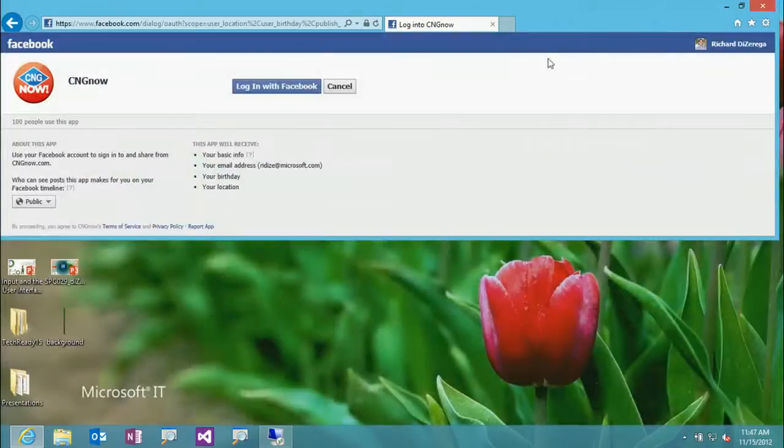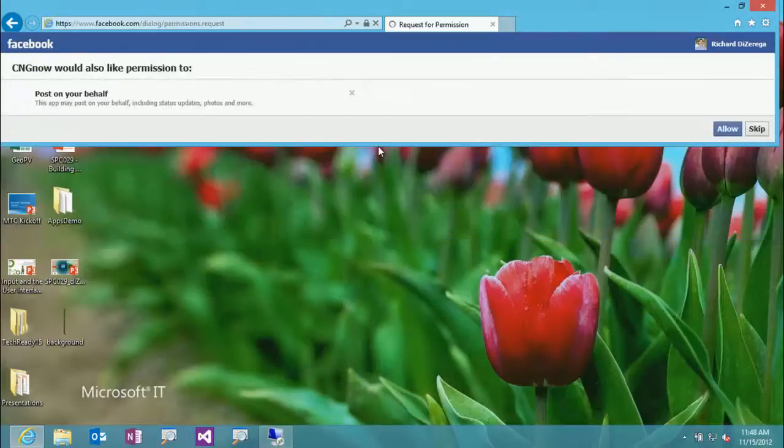Actually, in this case, I untrusted the app, so it would stop me here. And ultimately, what you see here is that this app wants your basic information, your address, your birthday, and your location. Think of that as a set of claims that CNG Now is asking from Facebook, right? That's the basic information they need. And CNG Now says, I trust Facebook, I trust Twitter for that information. So that's the idea, right? It's adding a layer of abstraction. So I'm going to go in here and log in with Facebook. Looks like it also wants to post on my behalf. Why not?